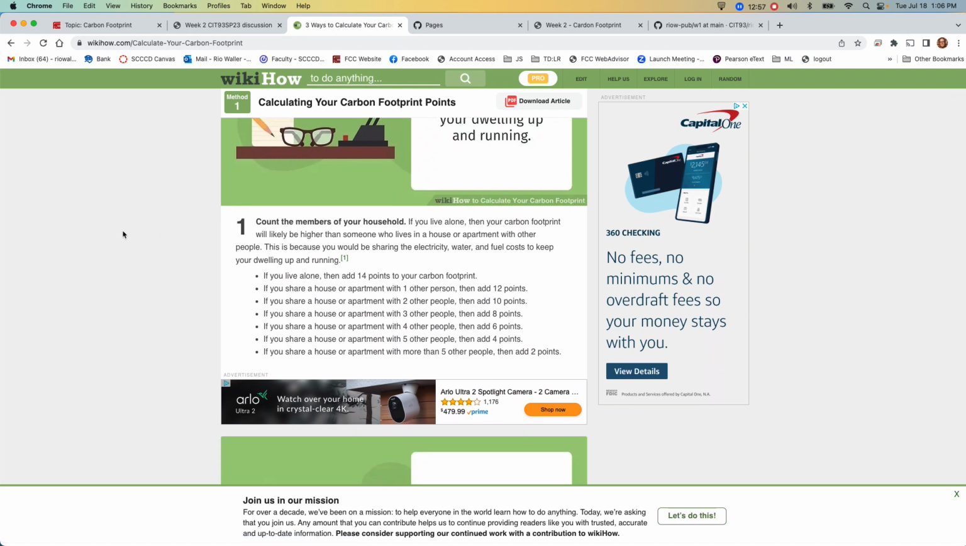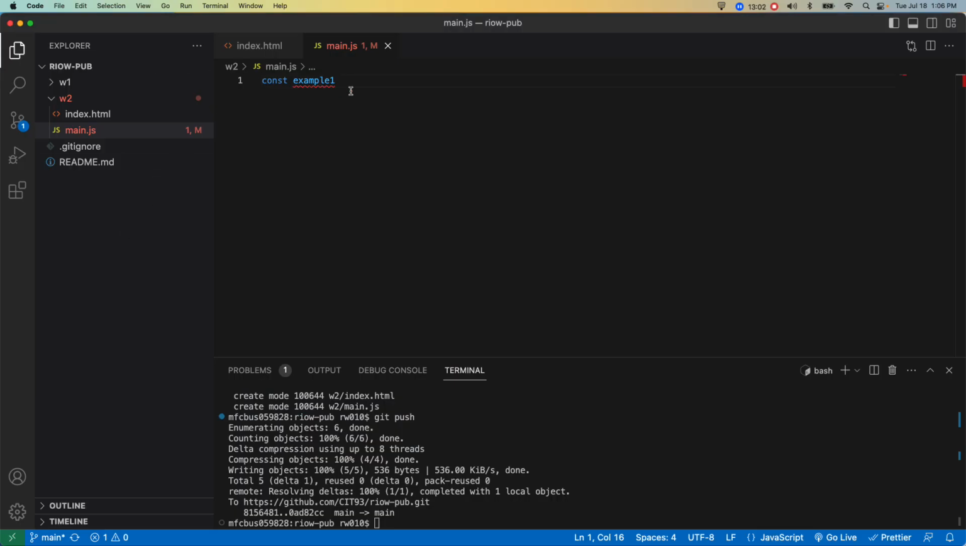Count the number of members of your household. You come up with your variable names, making sure you're using camel case. So if I said that was whatever, and then an example. Now again, I'm only doing this to show you just setting up variables. And we'll say 10. Yada, yada, yada. Do all 8.